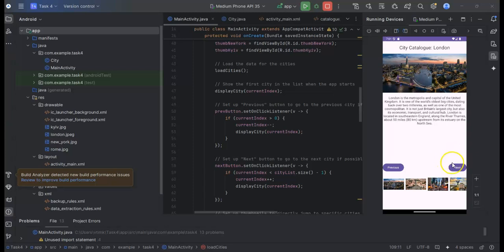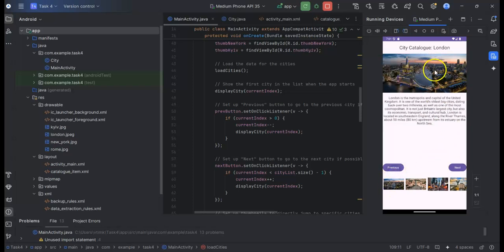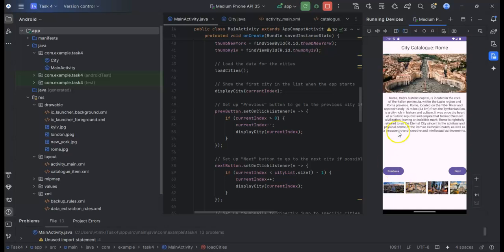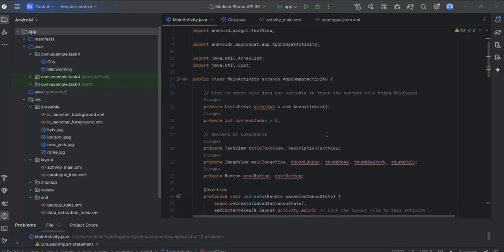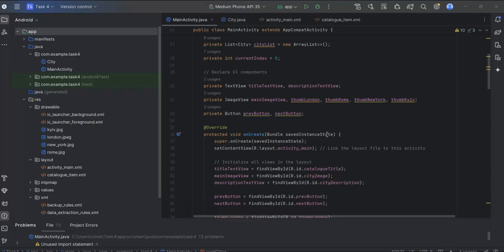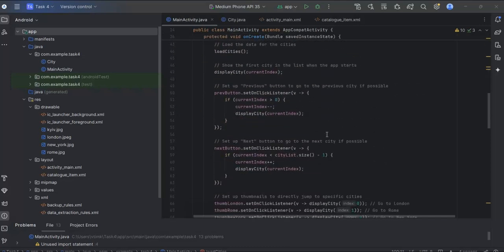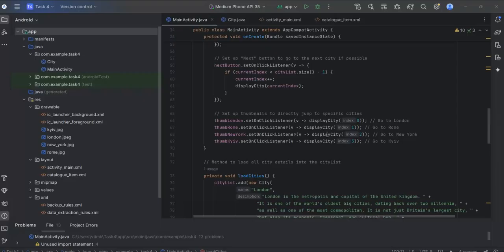You can click on the next button to go to the next city and read the description. Also, you can select the previous one, or you can navigate by clicking on the images. The key challenge was handling navigation boundaries to prevent index errors when users navigated beyond the first or last city. This was resolved by adding boundary checks for both next and previous buttons, ensuring the app remained stable regardless of user input.